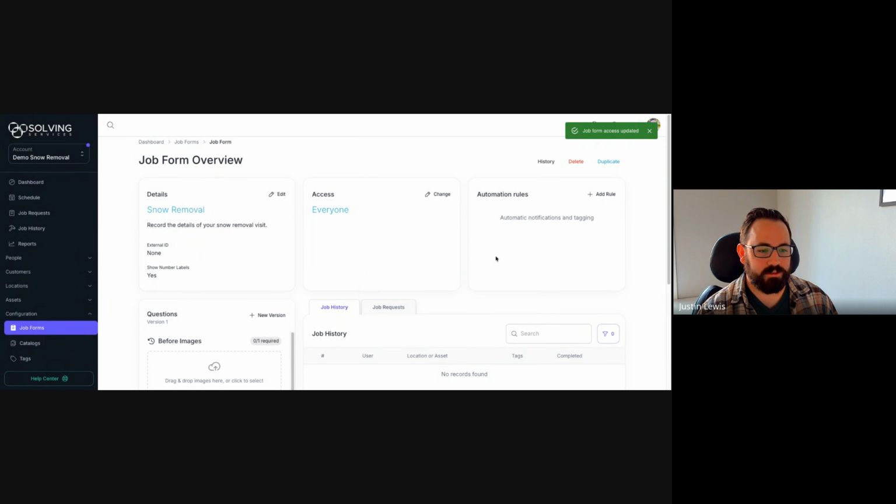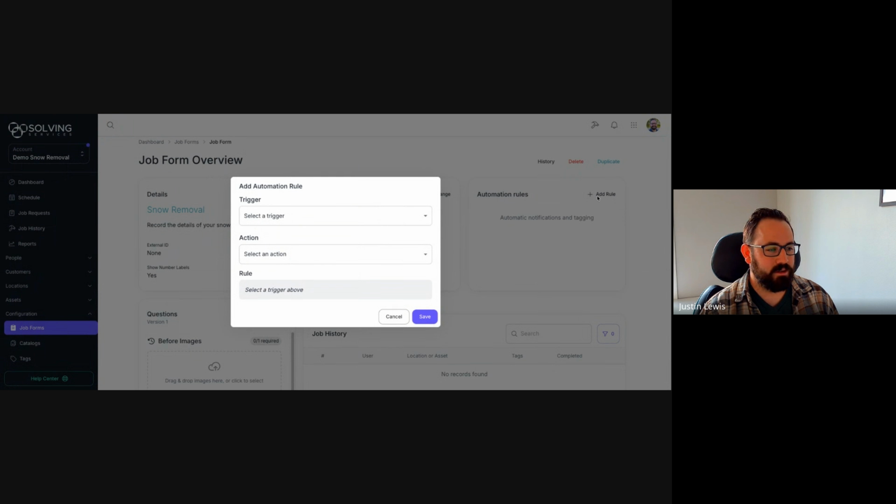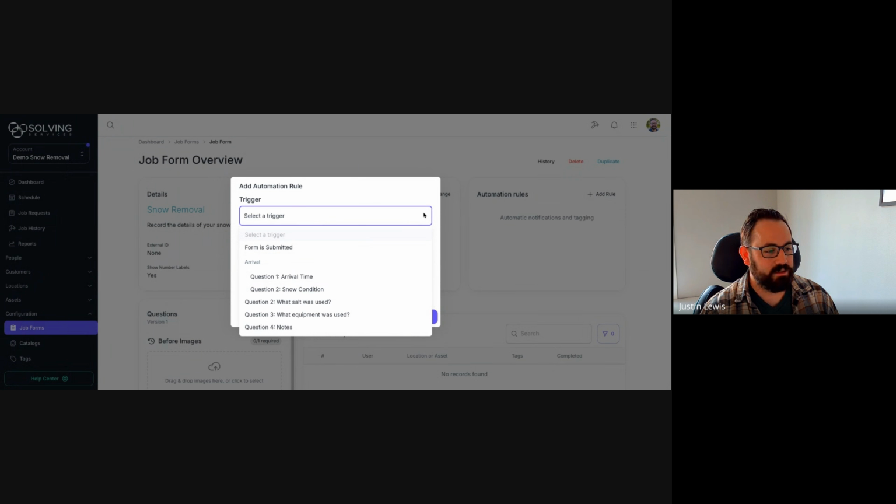In the top right, you'll see automation rules. Now, these are really cool. They're powerful automation tools for notifications and tagging based on answers to questions. So if I want to add a rule, we can come in here, and it's pretty straightforward. We can choose a trigger. So this is what's going to make the rule happen.